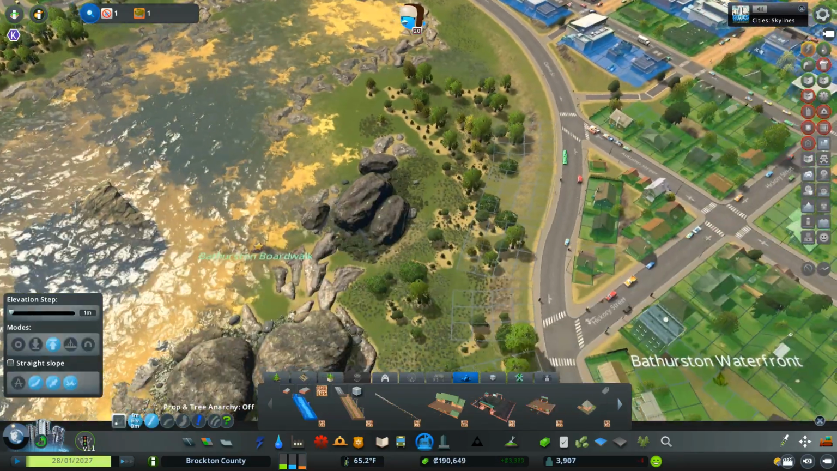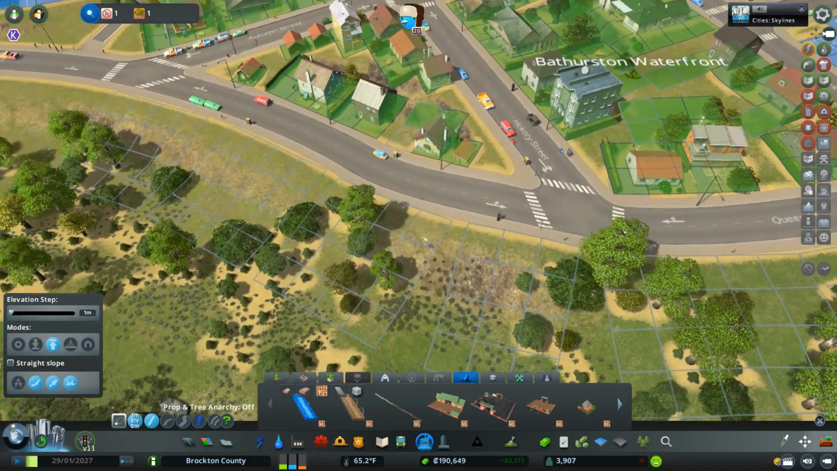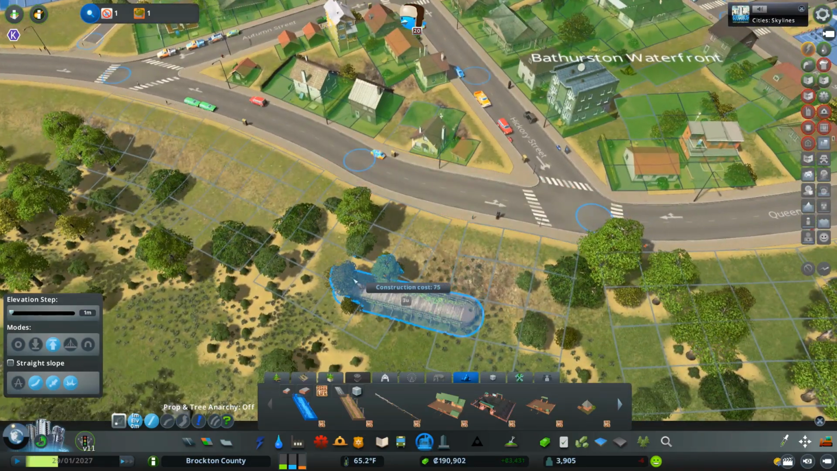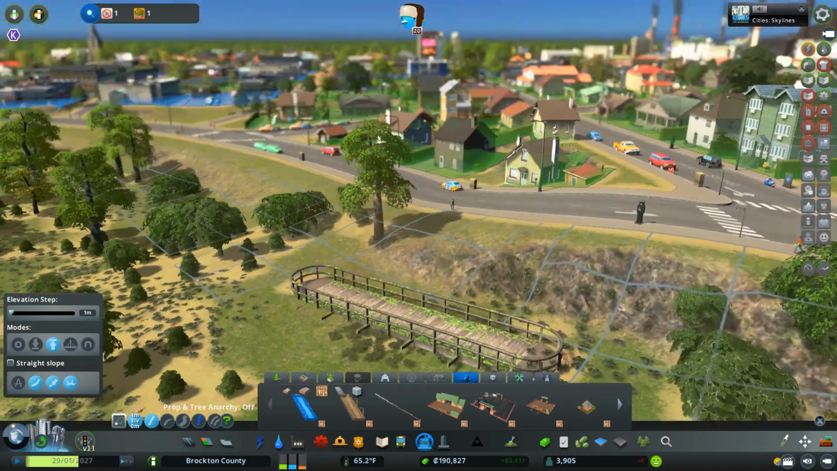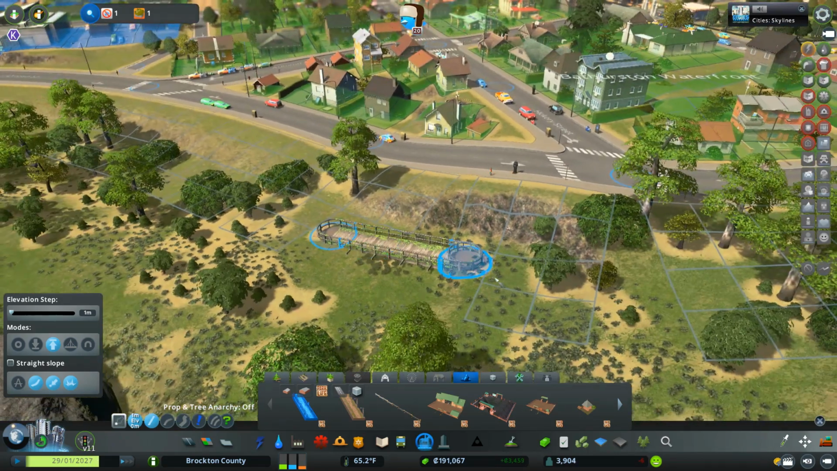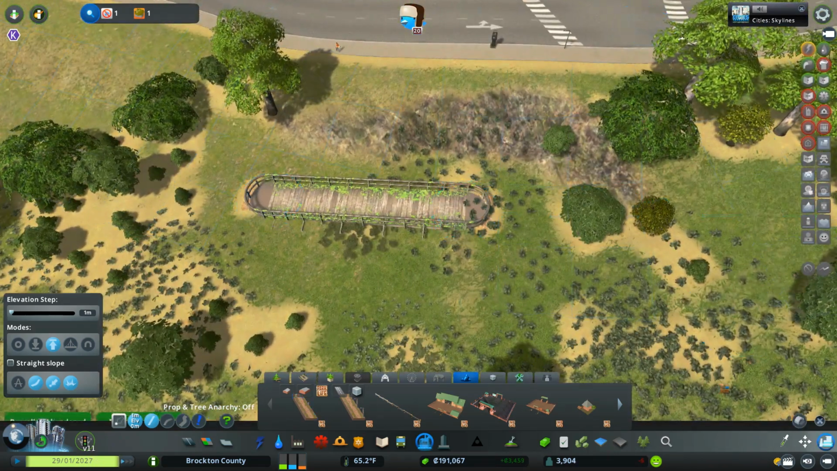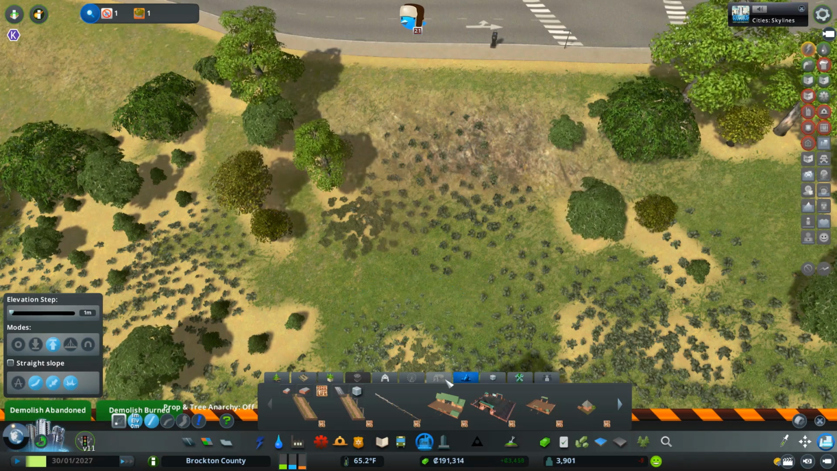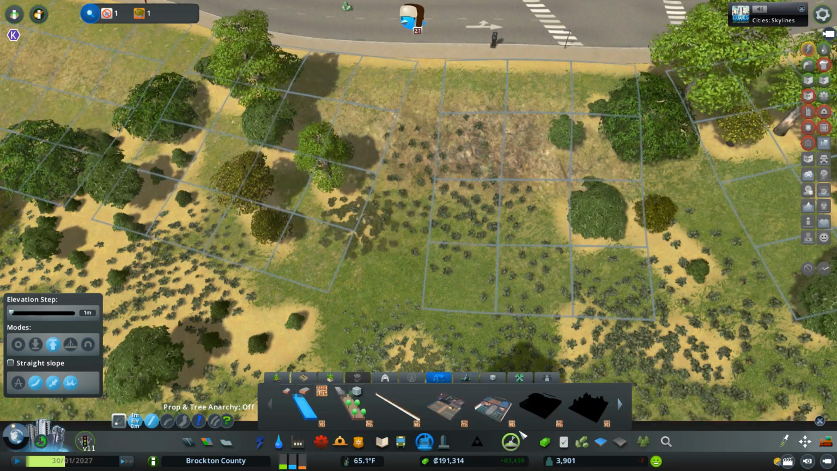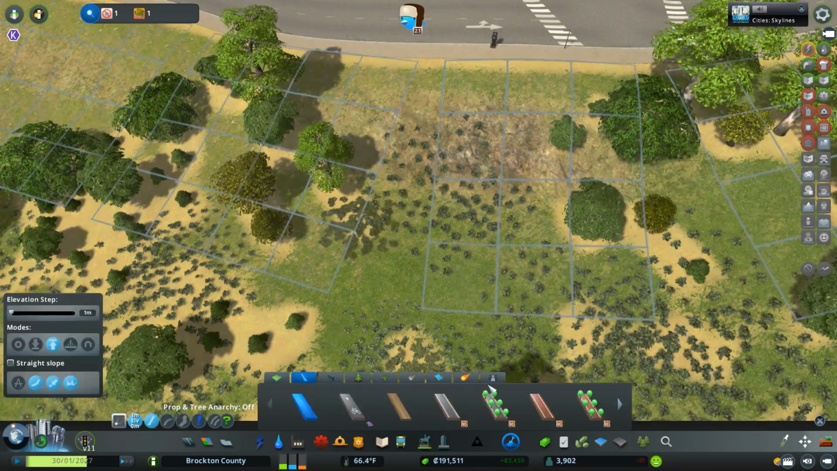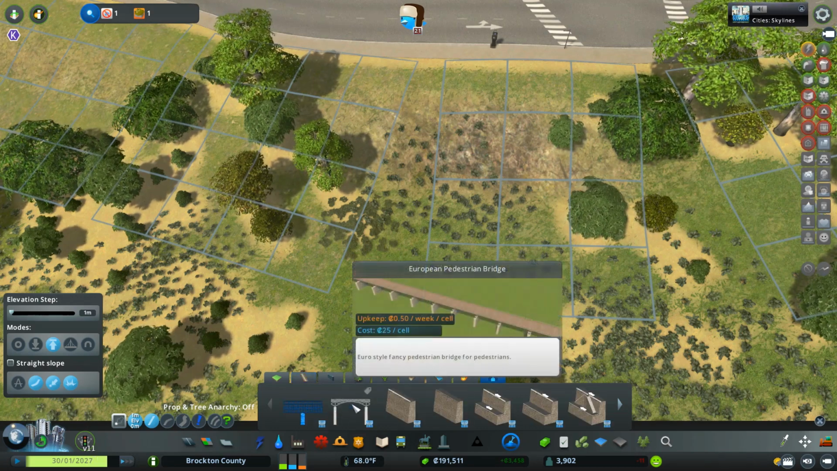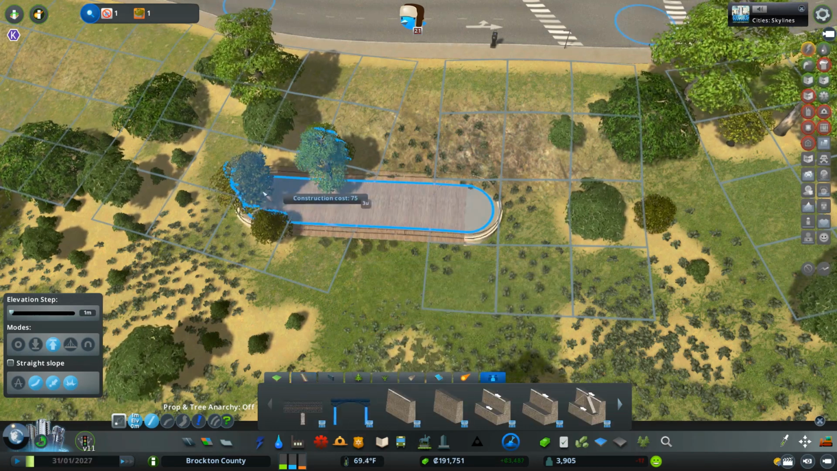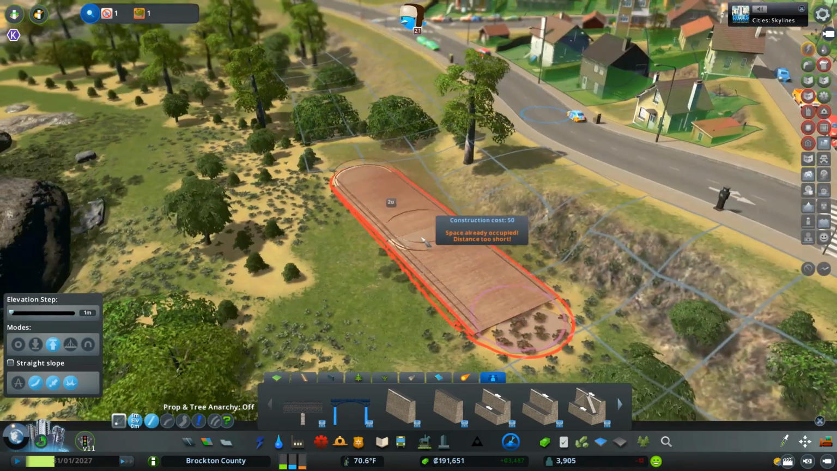But let's look at actually building the boardwalk part of this. If we're elevated like this, we get a bit of a mossy kind of look. It's not the greatest. Why don't we take a look at some of our other path options? I actually think the new European pedestrian bridge might be a good kind of look.